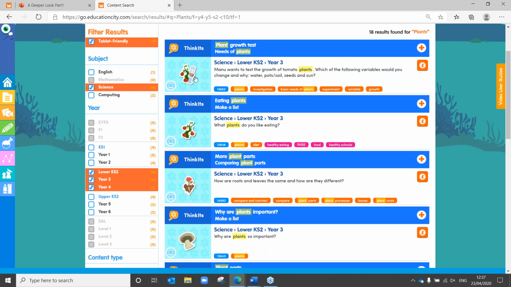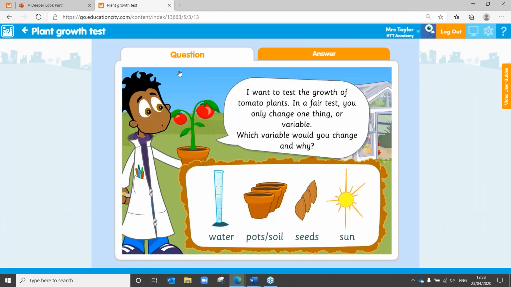So we can open one of these up. This might be a fun one. Have a look at that one. And you can see it's got the question there that it's posing. I want to test the growth of tomato plants, and it's introducing fair testing and talking about variable changes as well. So it's asking that question that the children can then maybe respond to and plan their experiment.